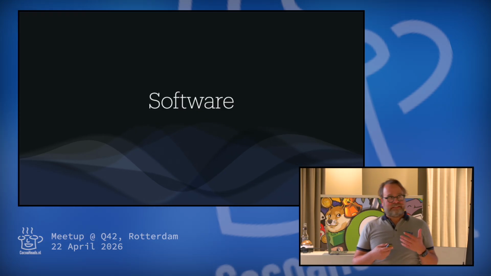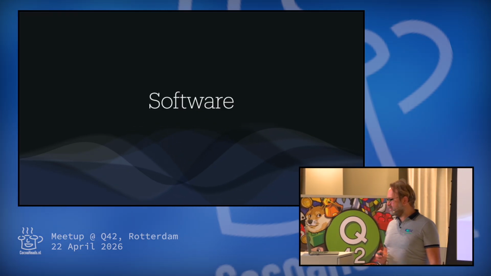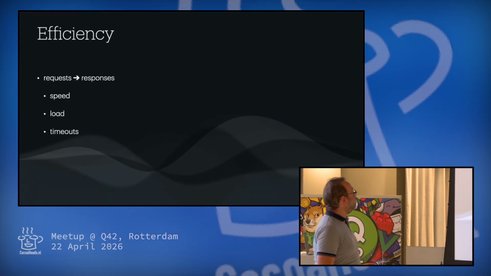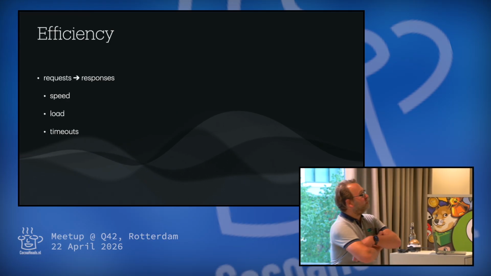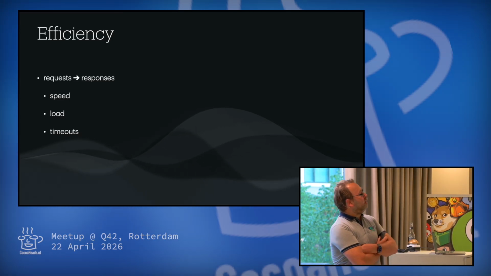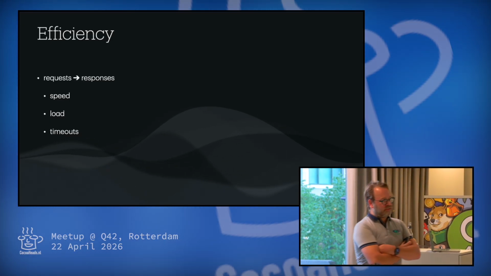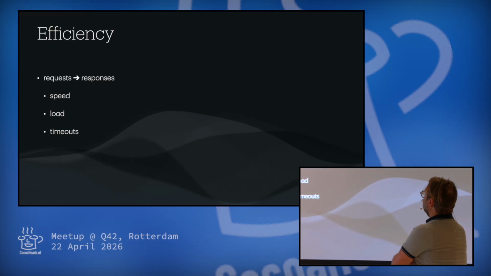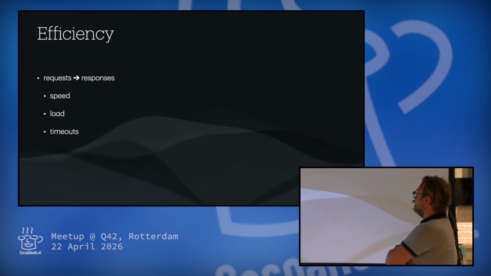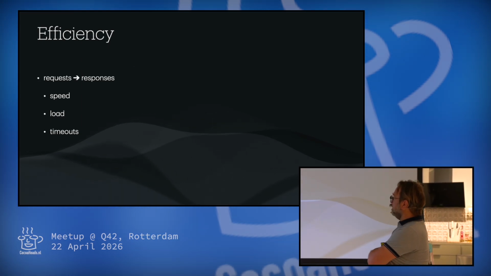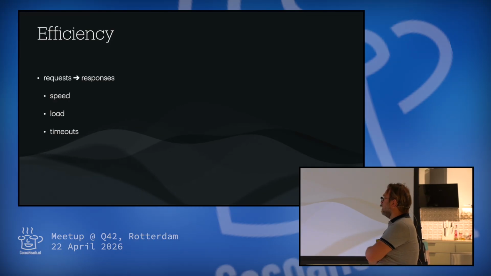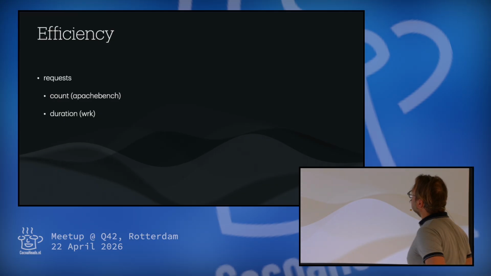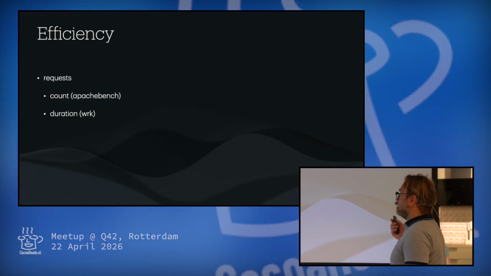And so this is all nice, but of course I wanted to test it with software, because it was my idea that software is important for this particular talk. And I wanted to test the efficiency of the various software stacks by measuring how many requests I can do per second, how many correct responses I get, and how fast you get a response, the load on the server, if you get any timeouts, etc. And I wanted to do that for the most popular software stacks.